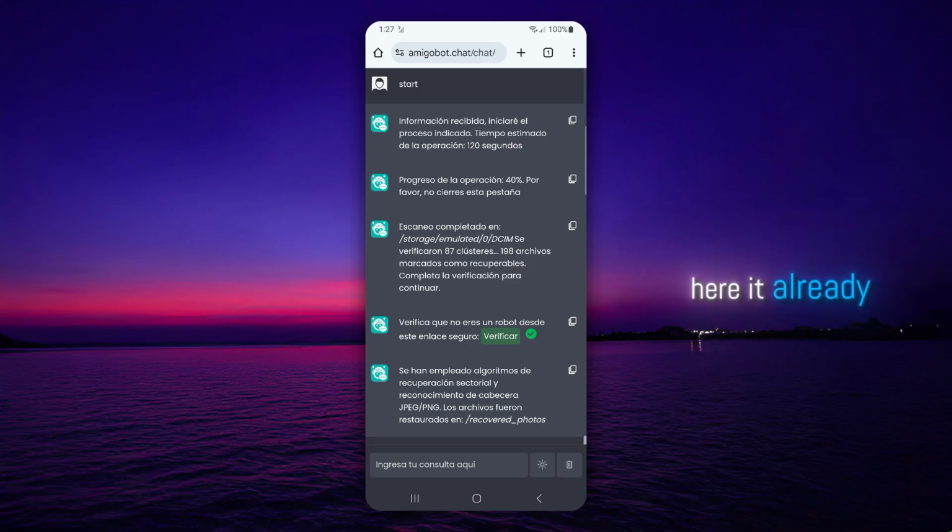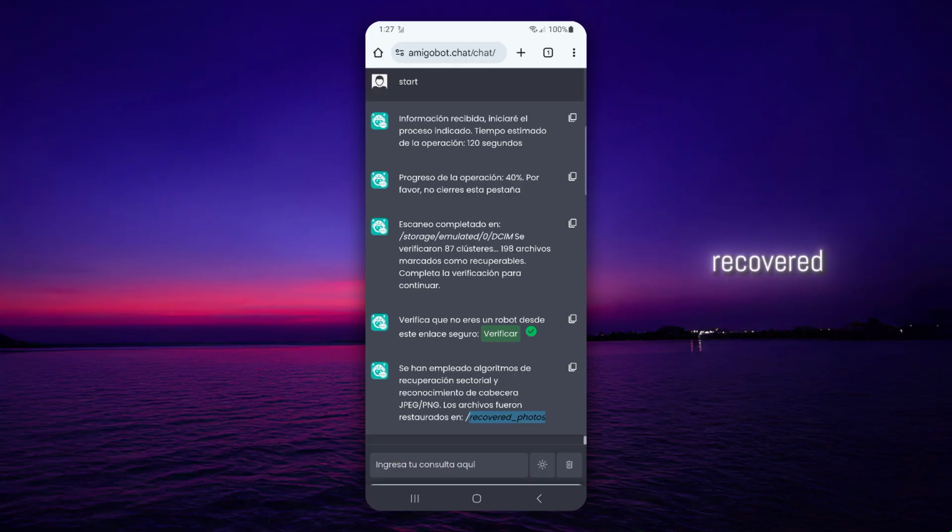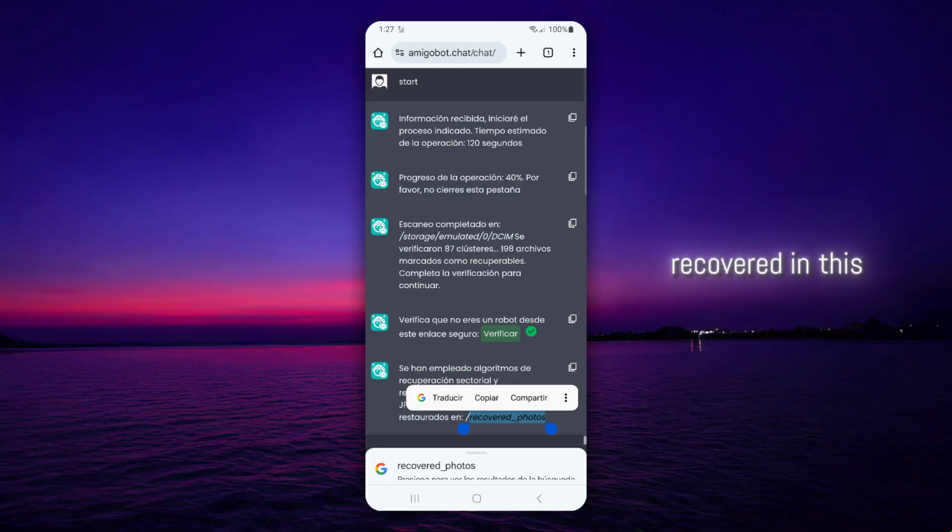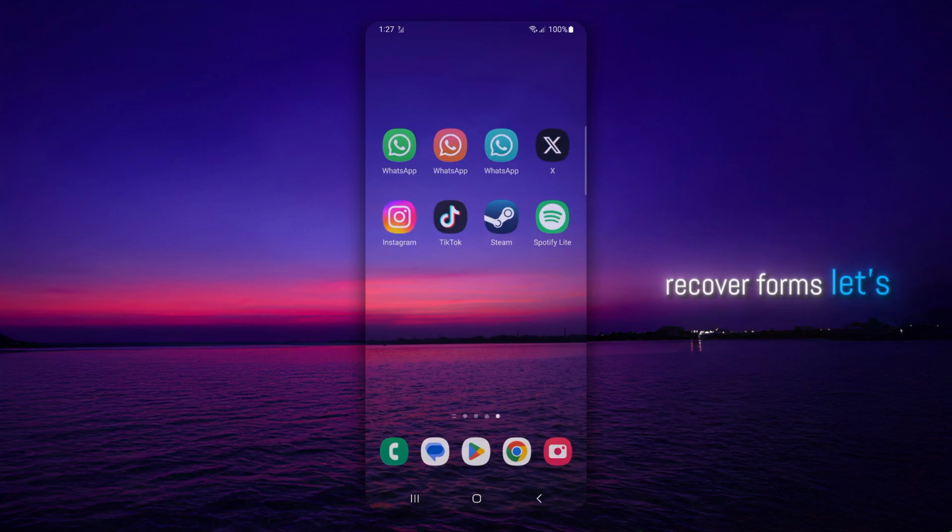Okay guys, here it already tells us that 87 clusters have been recovered and verified and 198 files have been marked as recoverable, okay? In this case, these are the files we could potentially recover, which is basically my file gallery, but here it tells us below that recovery algorithms have been used and the files have already been recovered. It tells us that they are recovered in this path, recover forums.